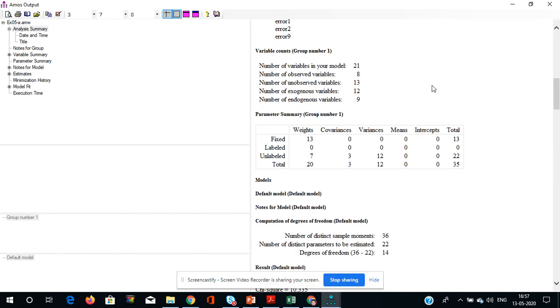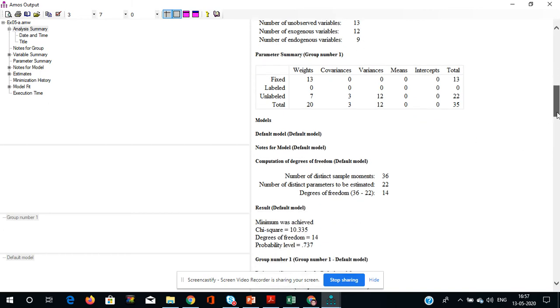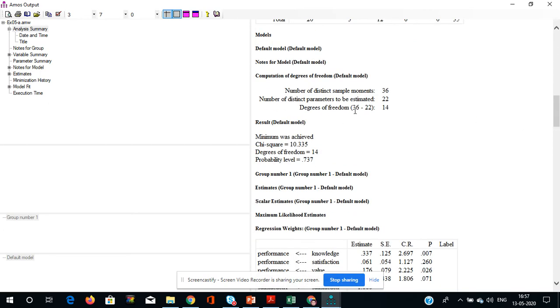The total variables in the model are 21. Number of observed variables is 8. Number of unobserved variables is 13. Exogenous 12, endogenous 9. Degree of freedom is 14. Chi-square is 10, degree of freedom 14, probability 0.7.